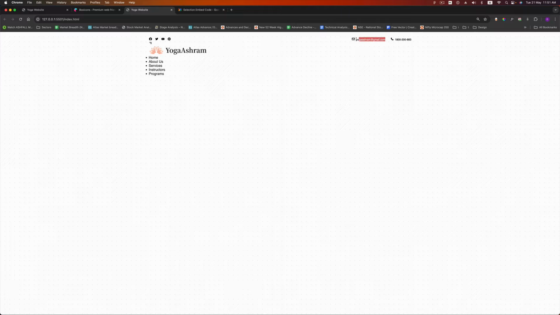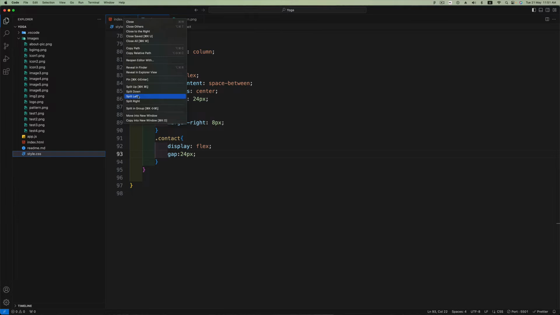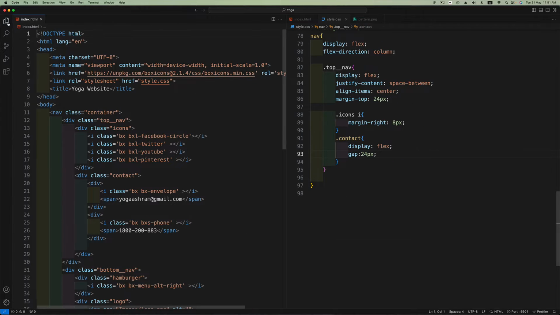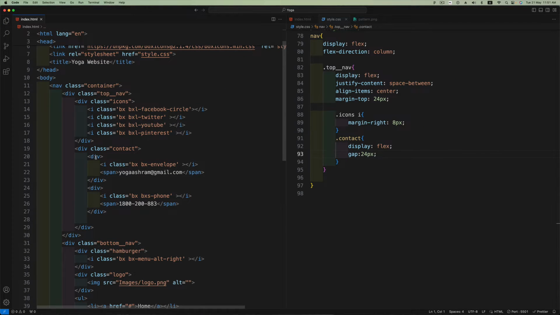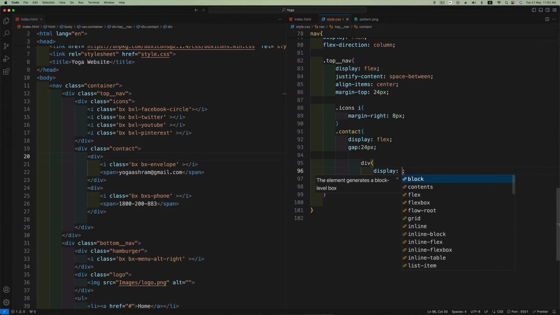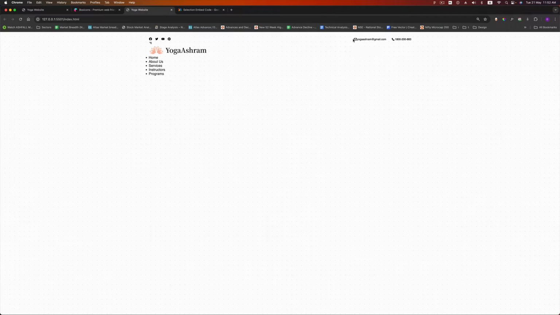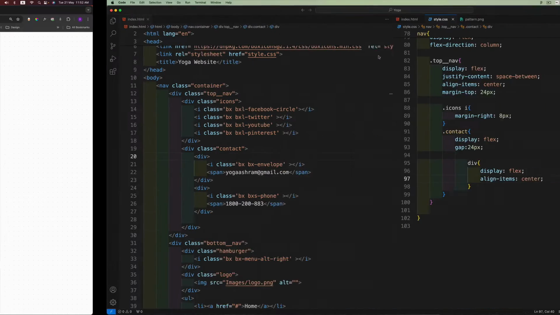Now let's work on this individual div. I want to align these icons. Let me first split the screen so that you can also see the markup. I'm going to hide this. So I'm now going to work on this div. So this div is inside this contact, so I can write like this div. I'll set a display flex property and I'll align the items to center. So let's see. Now the icons are properly aligned.